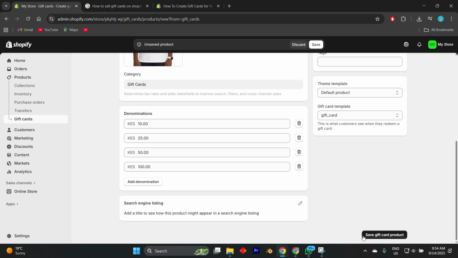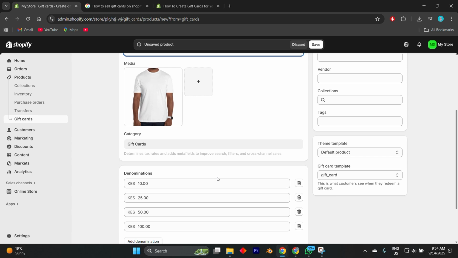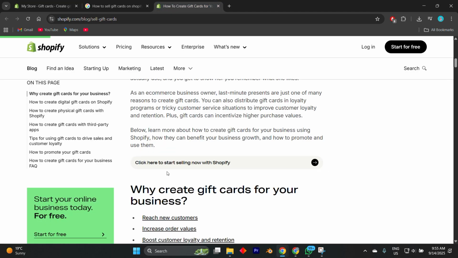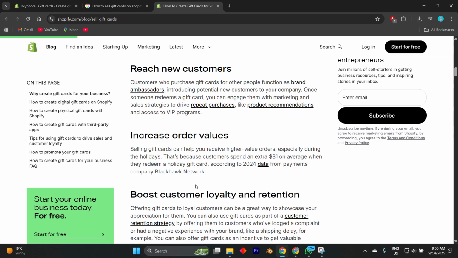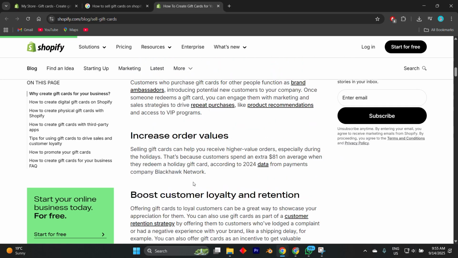Once everything is set up, you can promote your gift cards on your website, social media, and email campaigns. Gift cards not only generate immediate revenue but also encourage customers to return to your store, often spending more than the gift card value.